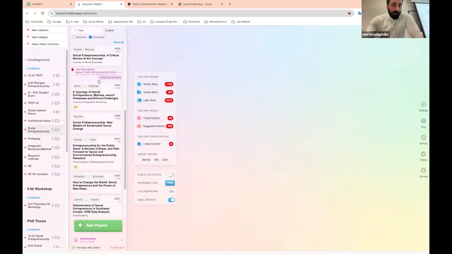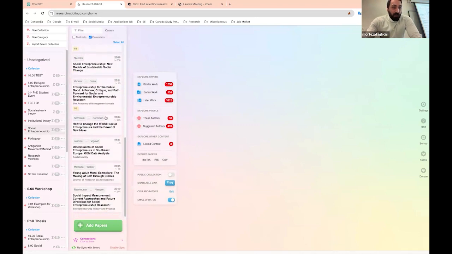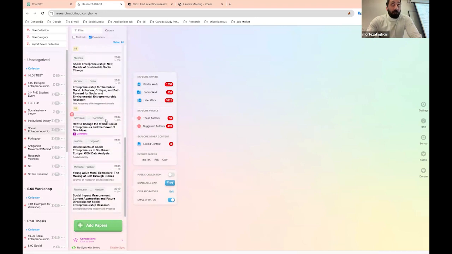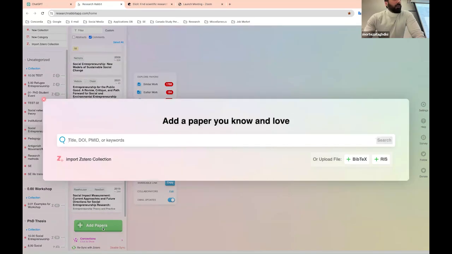So let's open the collection of social entrepreneurship. This is the collection. As you can see, I have different papers here. If I want to find a new paper, I can simply use this add paper. Once I click on it, then I can search for different papers based on my keywords, okay?